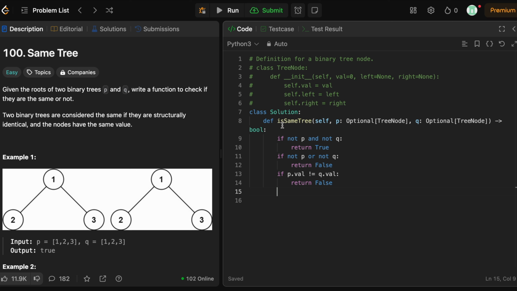And then finally, we can go ahead and make our recursive calls for the left and right subtrees. This is going to ensure that both left and right subtrees identically match. And then if they do, we can go ahead and return true. If not, it returns false. So we're going to call this function recursively for the left subtree first, p dot left comma q dot left, and then for the right subtree, p dot right comma q dot right.